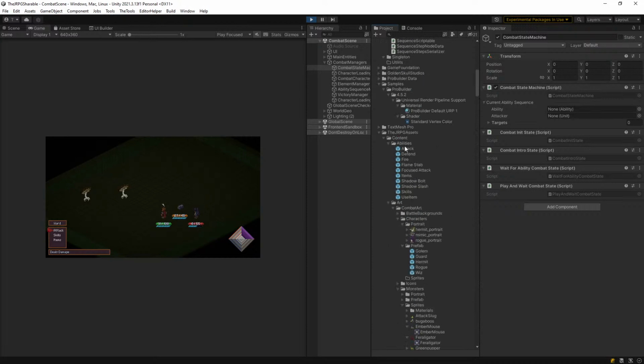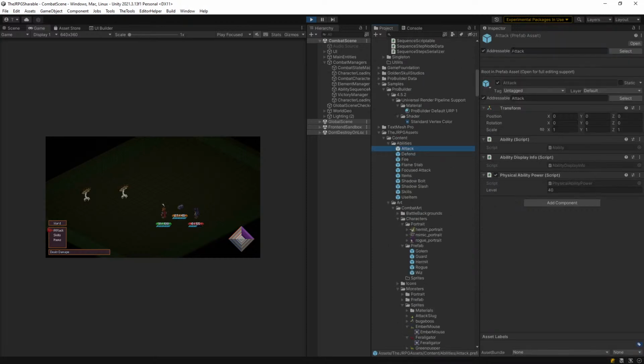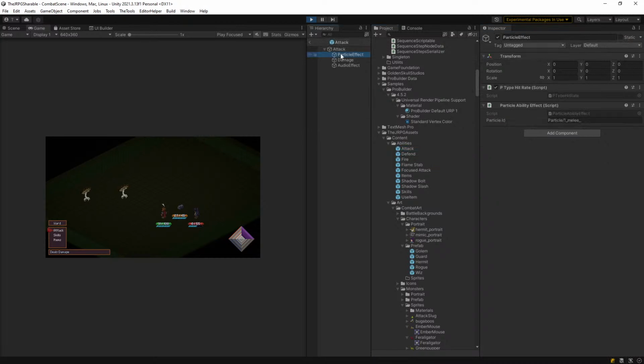Let's come up to an actual attack. So if we open this, we can see that this attack has 3 ability effects that it has. It has the attack, which has a power level of 40. It has a particle effect that it will apply. It has a damage effect, and it has an audio effect. If I was to try and simulate, it's going to try and do each of these things.